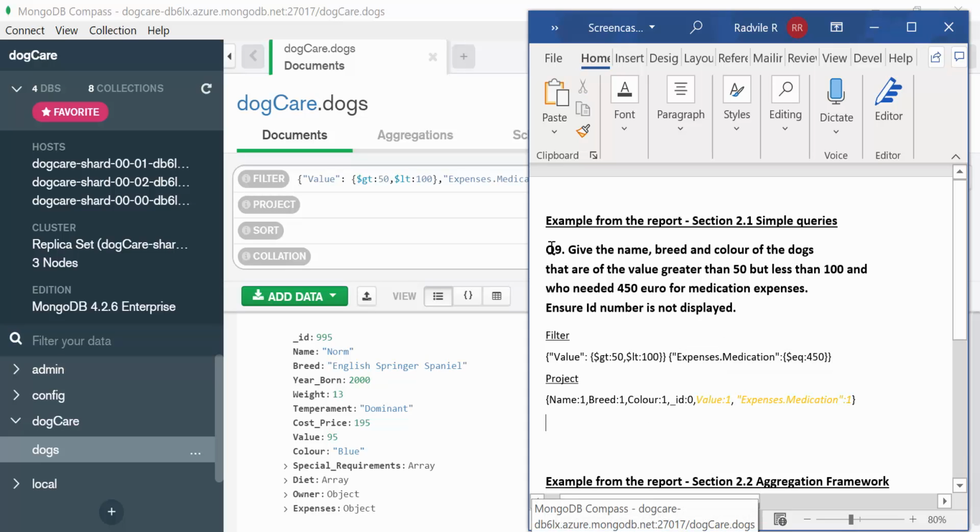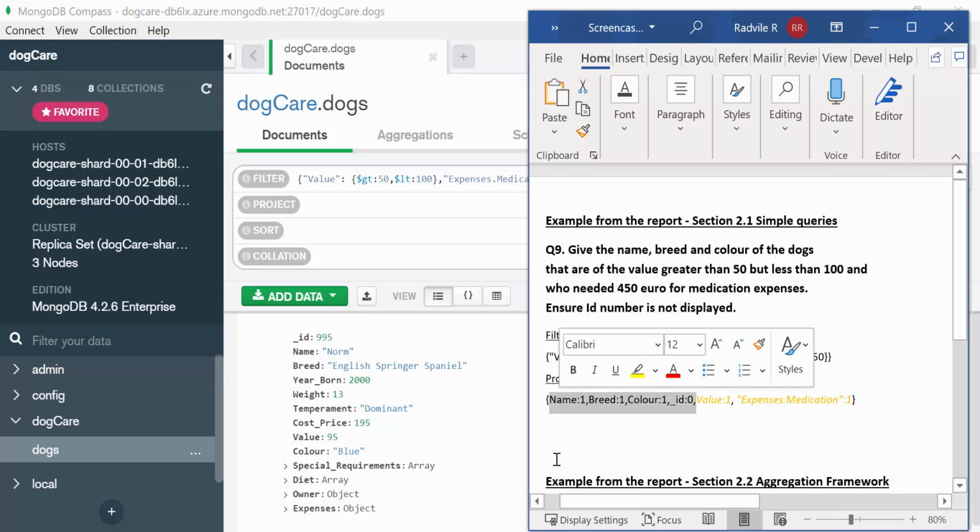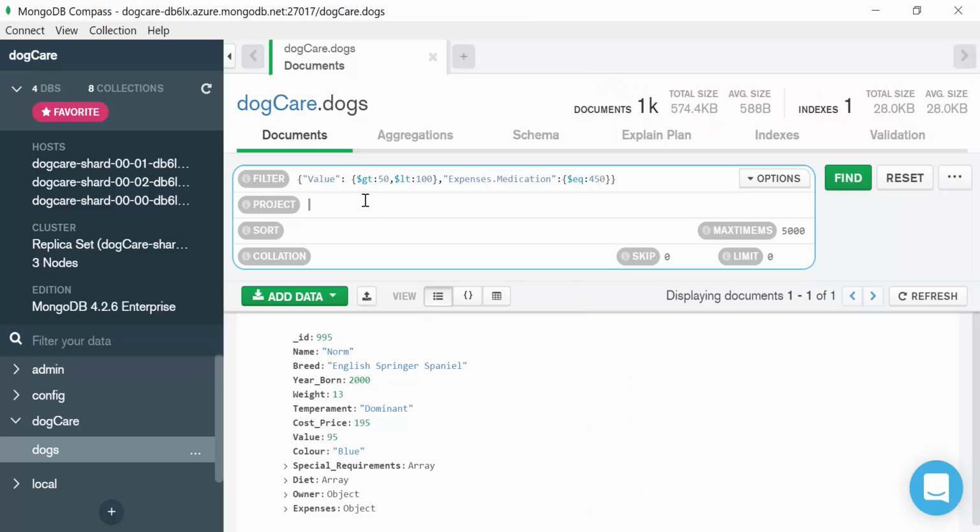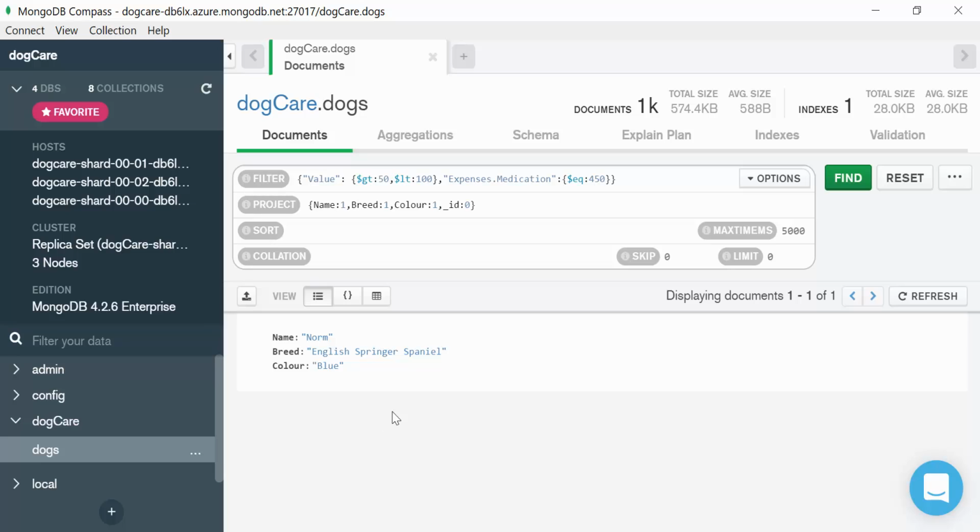In the question, we need to show only name, breed, and color of the dog. So that's where we'll use the project function, and we also need to ensure that the ID number is not displayed. So some of the fields will be set to 1 to ensure that they are displayed, whereas the ID field will be set to 0. Now, as you can see, we only have name, breed, and color of the dog.